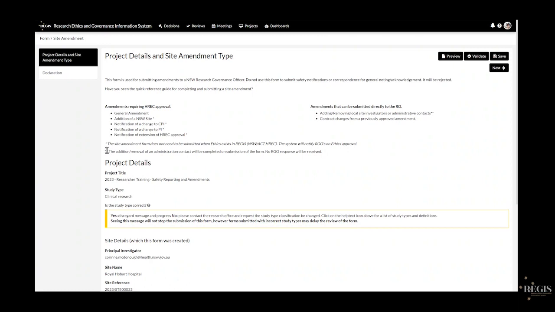We can see a double asterisk here, and that's specifically related to the admin contact section. When adding or removing admin contacts, this is completed on submission of the form. So if you, for example, have an admin contact on your study and you remove them, it is removed instantly once you submit that form. The RGO does not need to review a change in admin contact for your study.